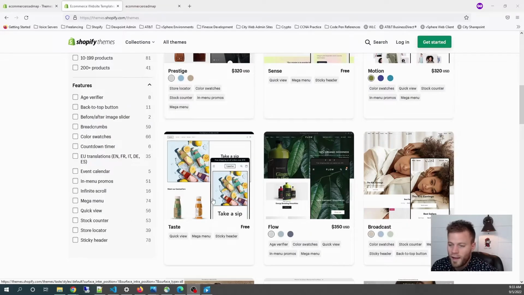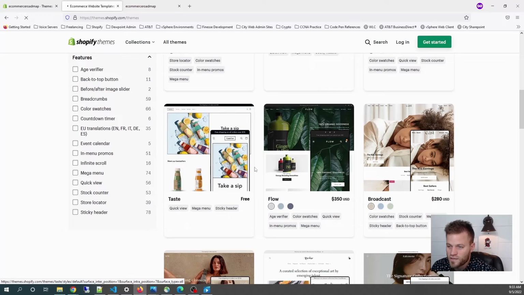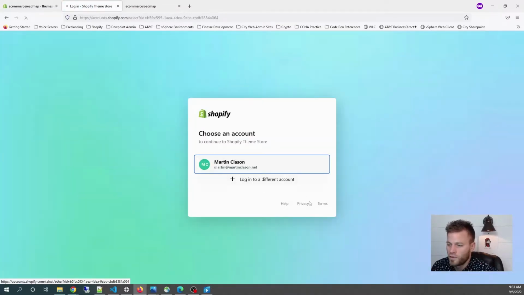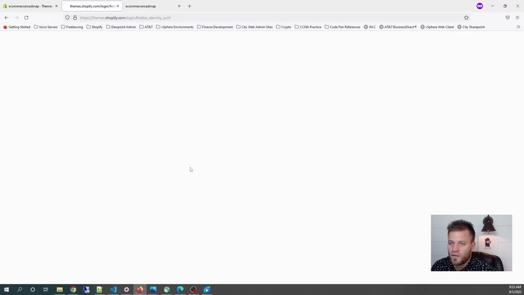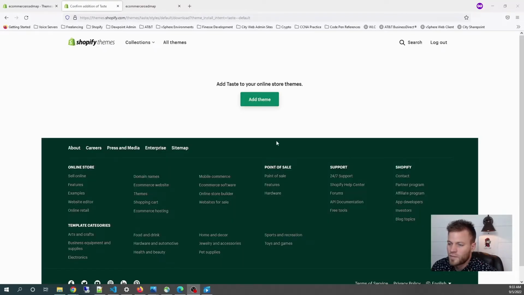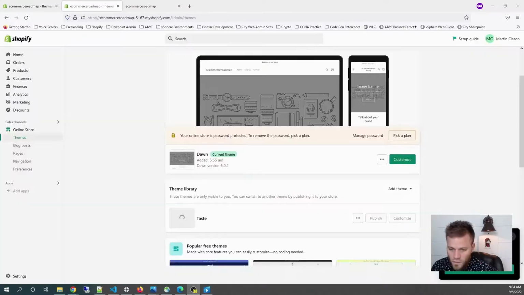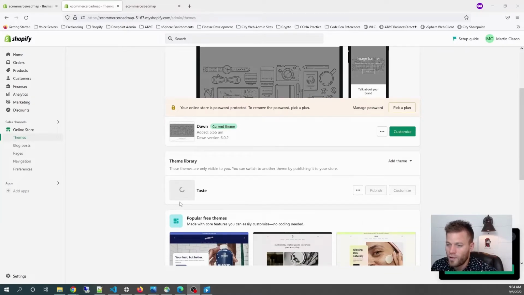One of them that kind of caught my eye, I want to try it, is this one here, Taste. This is free as well, and it has a menu, a mega menu. So I'm going to go ahead and I'm going to click on Try Theme. And it'll make you log in. And I'll click Add Theme. And now we can see it being added on the themes page of our online store. So we have Dawn and we have Taste loading up right now. And once that's loaded, we'll be able to actually publish that.